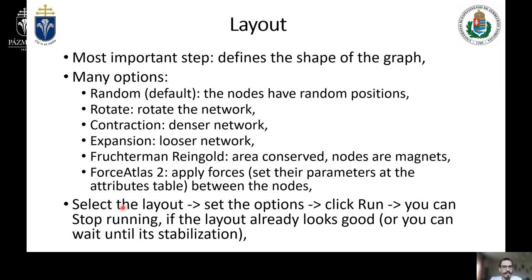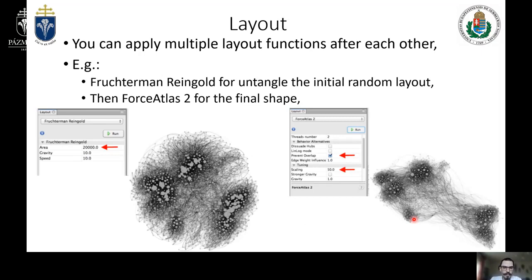Here you can select the layout, set its options, click Run. Some methods perform in one step. Some methods can run long. You can stop running if you are already satisfied with the layout, or you can wait till the application of the force results in a stabilized network. This is just some examples. And you can apply multiple layout functions after each other to get the best view.